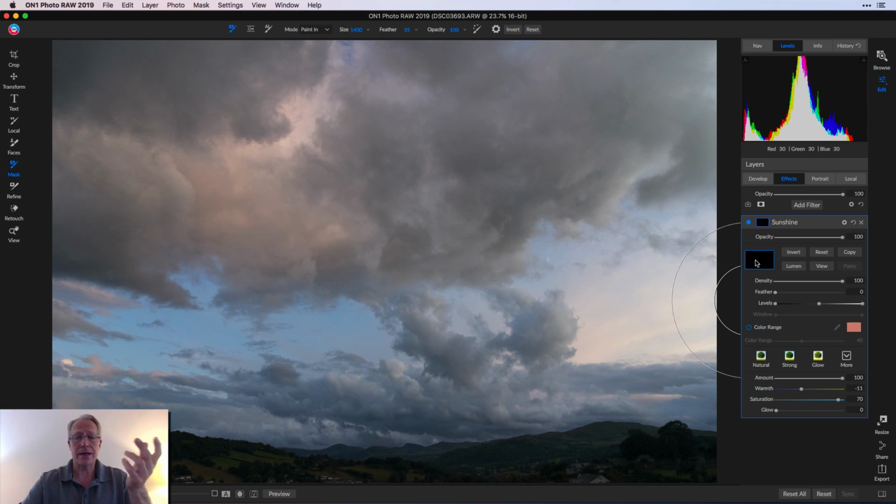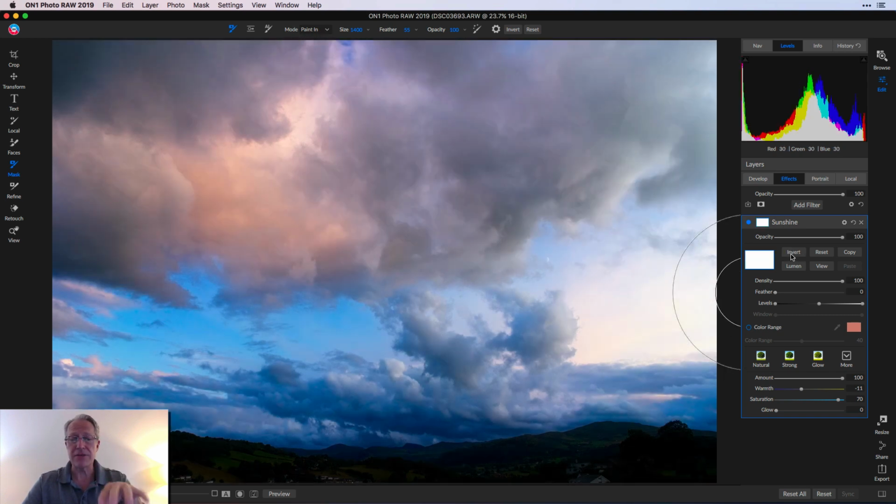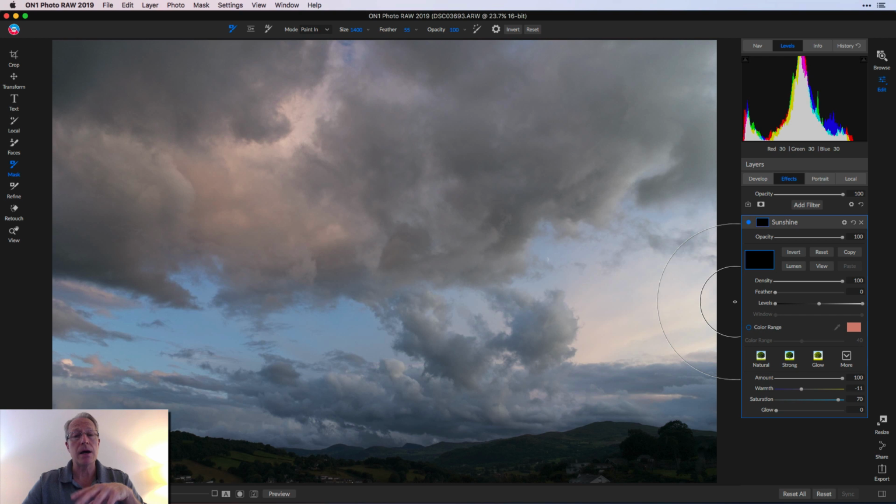This is really where it comes down to personal choice. I personally prefer to start with a black mask and then choose paint in, right? You could, I'm gonna click invert, choose white, and in which case you would want to say, I wanna paint out. I wanna remove the effect if you're painting out from a white mask. I prefer to have a black mask, conceal the entire thing, and then paint it in.